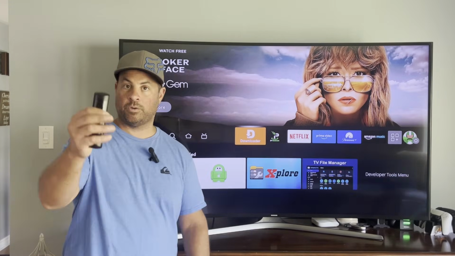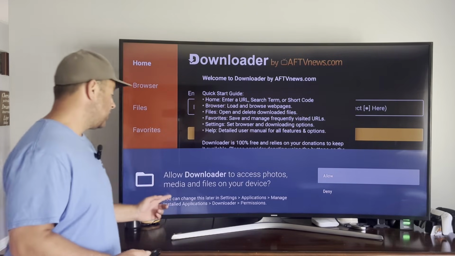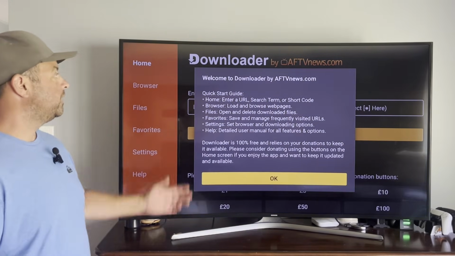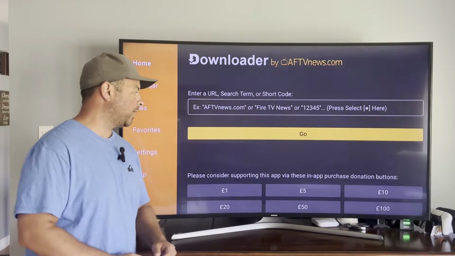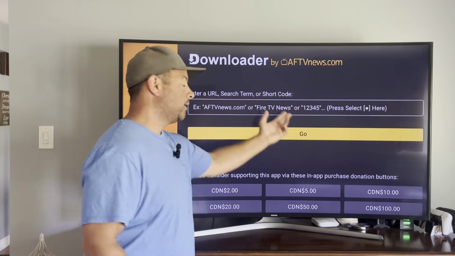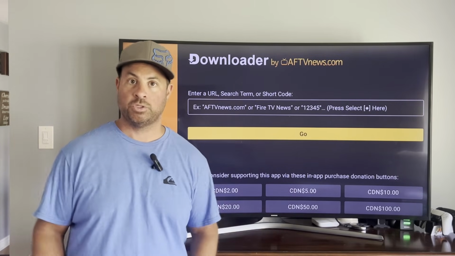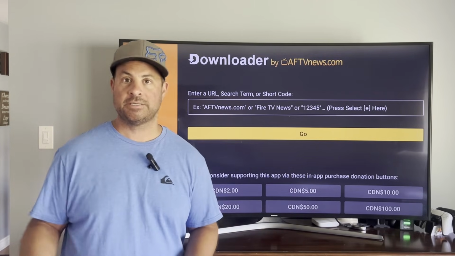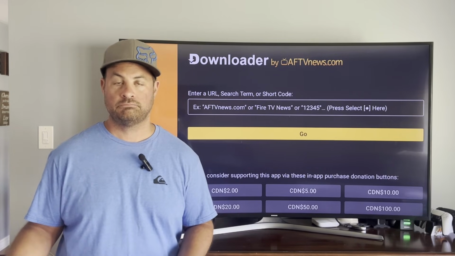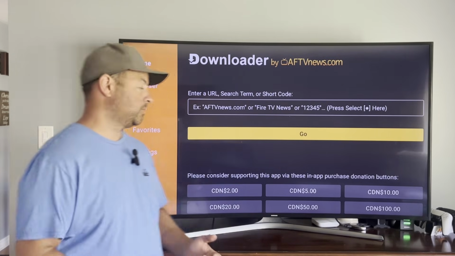Highlight Downloader, select it with your remote. Allow Downloader access to media and files on our device, say allow. There is a quick start guide, say OK. Downloader acts just like a web browser, so we can type in any URL. For instance, the website we're going to go to, https://ledbytheunknown.com, or I have a short code for you and it's way quicker.